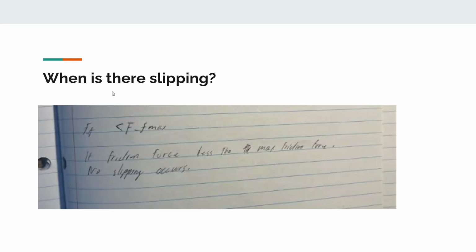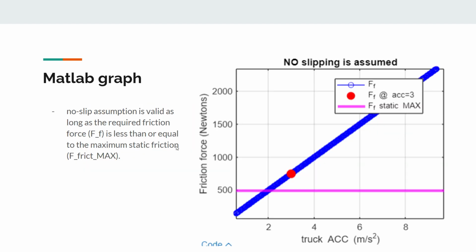But later, you're wondering, when will there be slipping? I believe that slipping will occur if the friction force is greater than the max friction force. There will be no slipping if the friction force is less than the max friction force. This can be seen when investigating the graph in MATLAB, as seen from here. So the no slip assumption is valid as long as the required friction force is less than or equal to the maximum friction force, as seen in this graph.